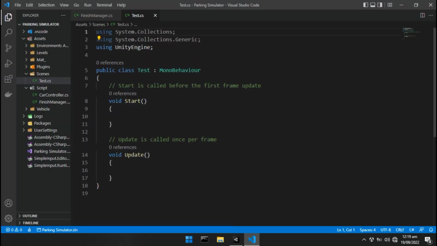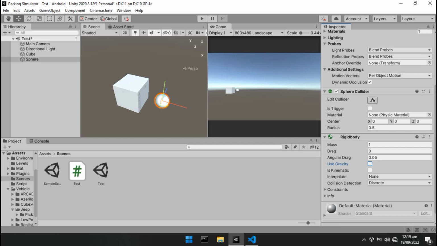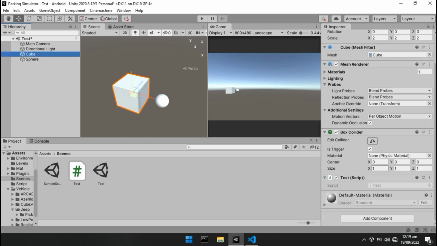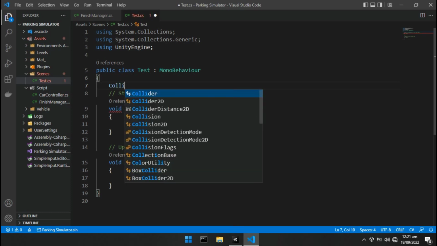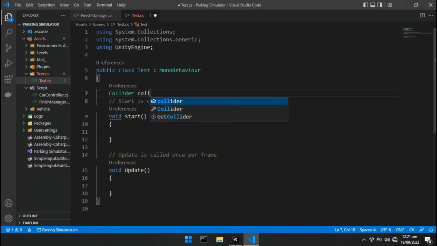This script is what we attach to our cube object, and it will be checking for this sphere. Sorry about that, guys. So the first thing we need to do is reference the collider on our box game object. So we say Collider, you can name it anything, col, yes, just do that.